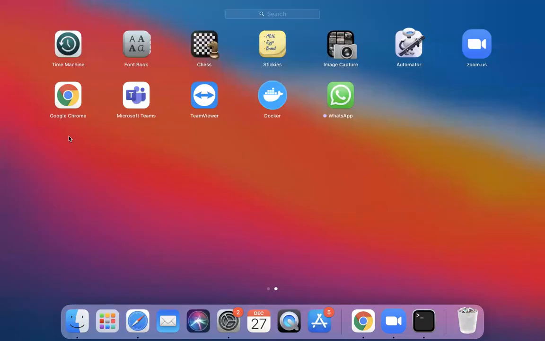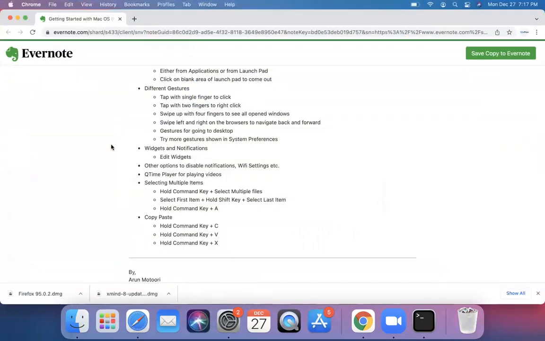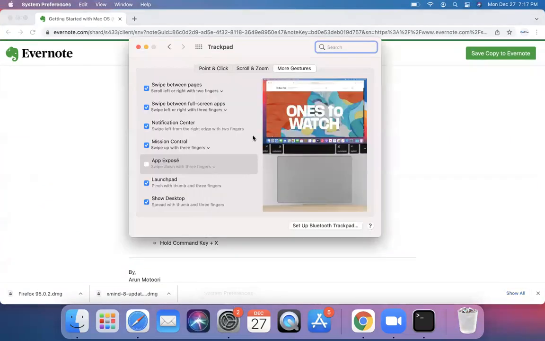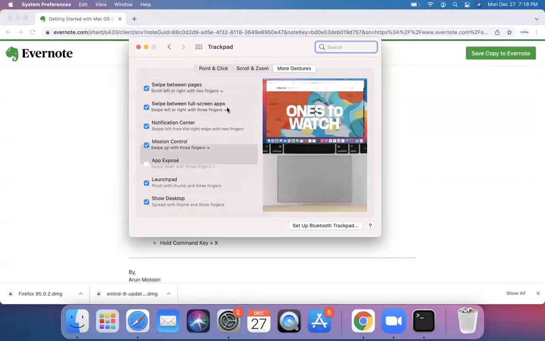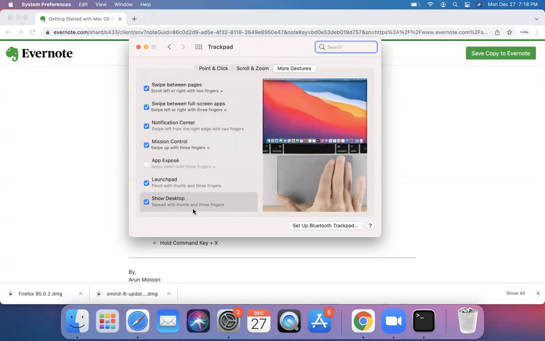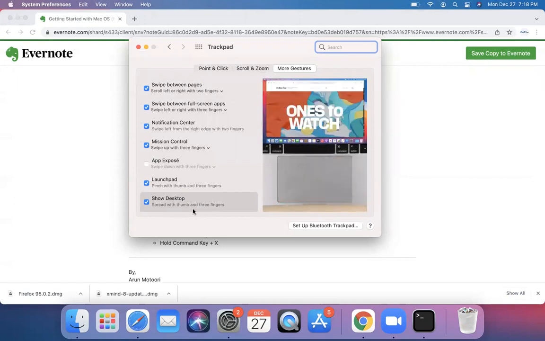If I say like this, Launchpad will come. Click on the Launchpad, it will go out. Click on any blank area on the Launchpad, it will come out. So that's another gesture, guys, for getting the Launchpad. For going to the desktop, you can practice all these gestures, guys. If you want to make your work easy and smooth, you can practice these gestures, because you don't have to take your mouse and tap every time you need to go here and there.